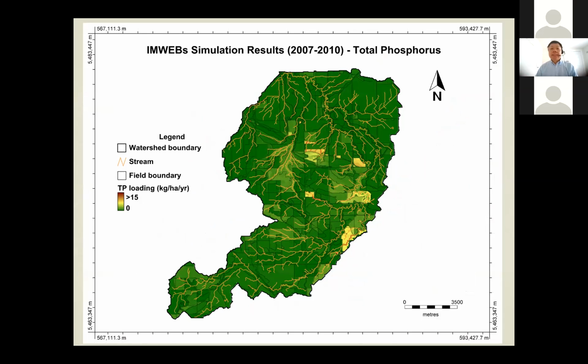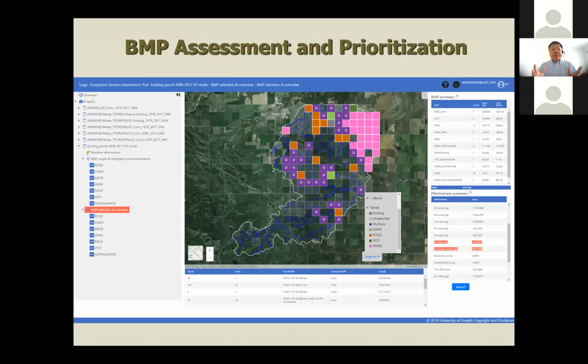After we generate the output, we can use it to identify and prioritize which locations generate more benefit from BMPs, and we can also combine it with economic cost and biodiversity information to have an integrated analysis.